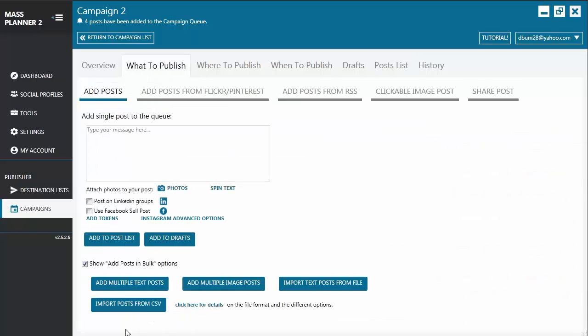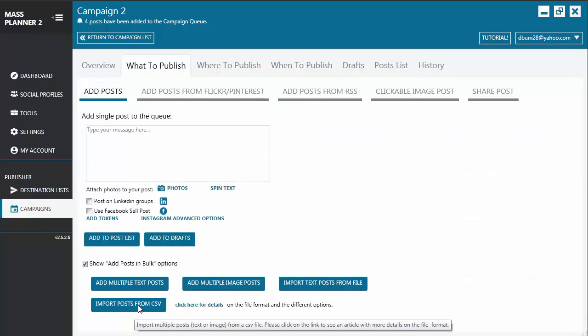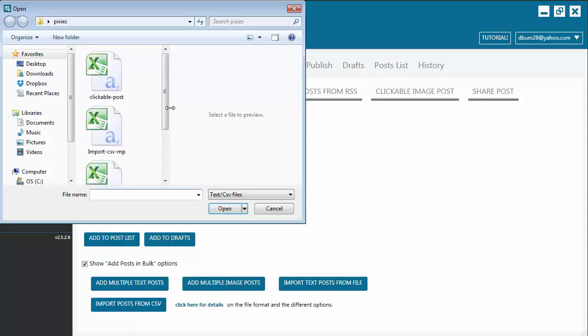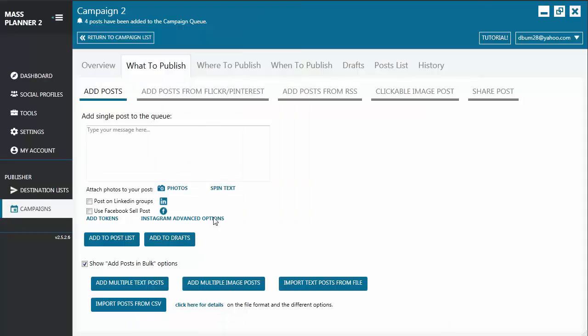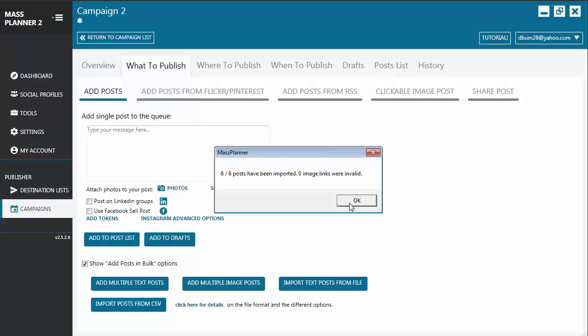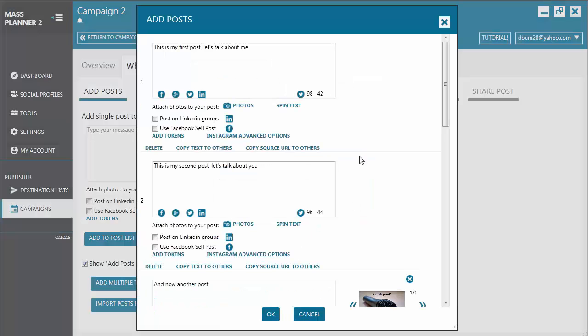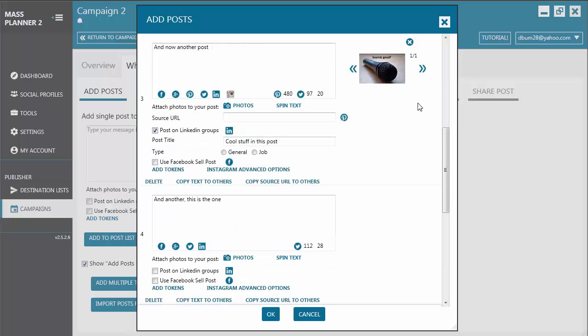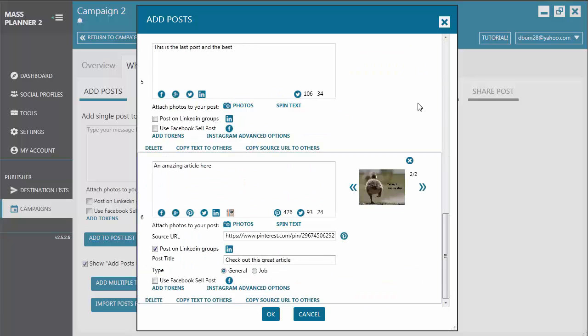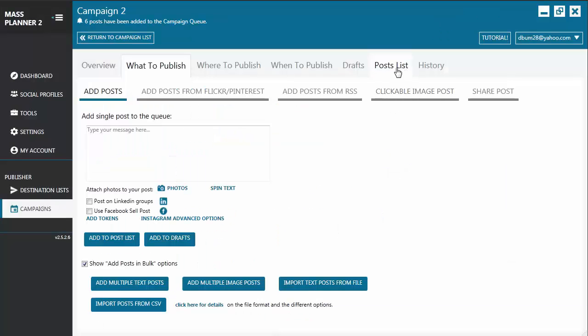Last but not the least, let's import posts from a CSV file. Let's click on that, import the file, and click open. Okay, so let's click OK. And here you will see that I have imported 6 posts from the CSV file with images included. So let's click OK, and it should be in the post list.